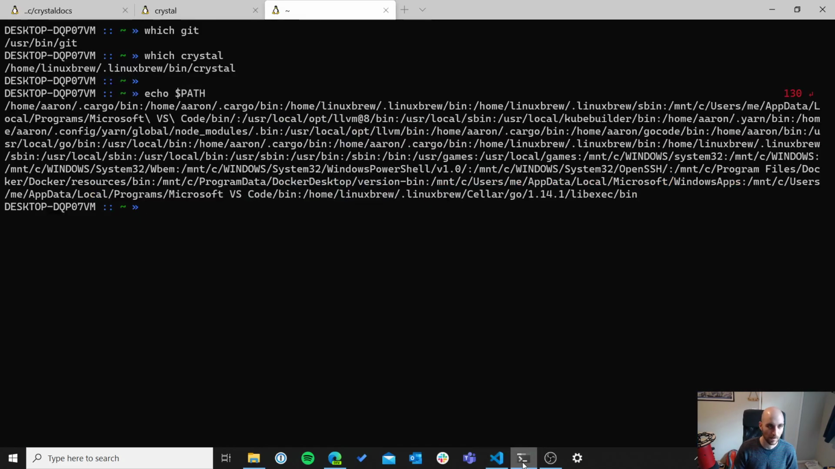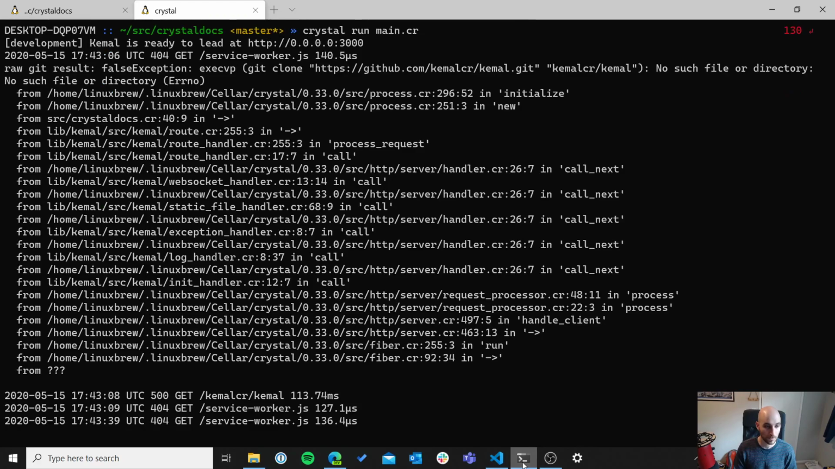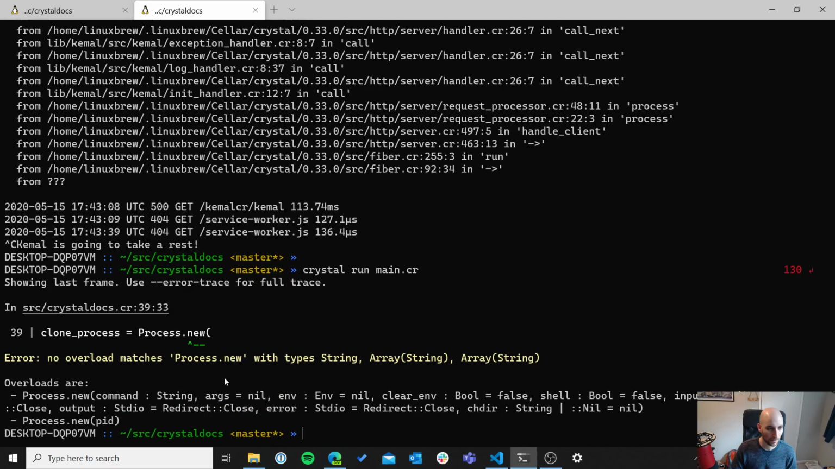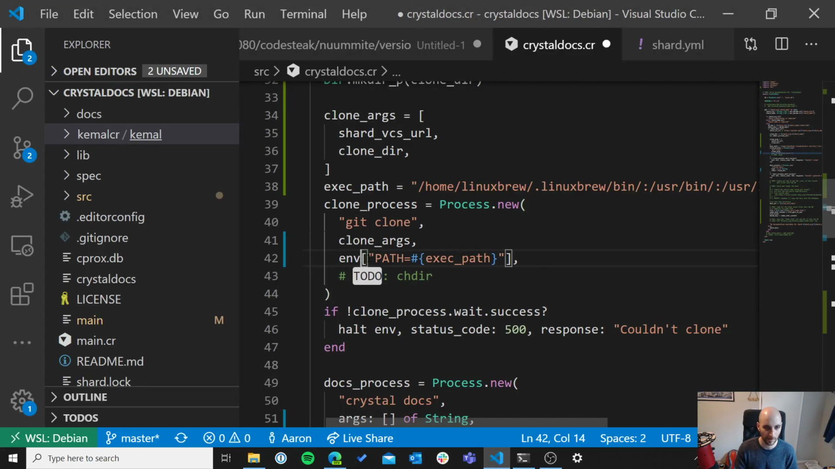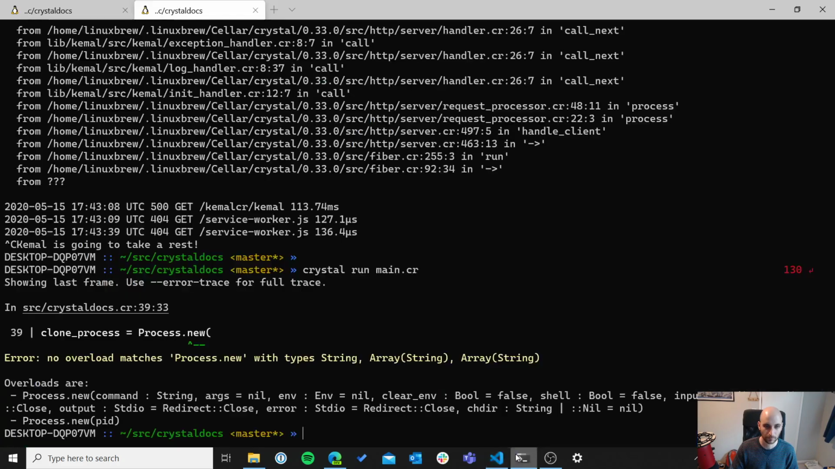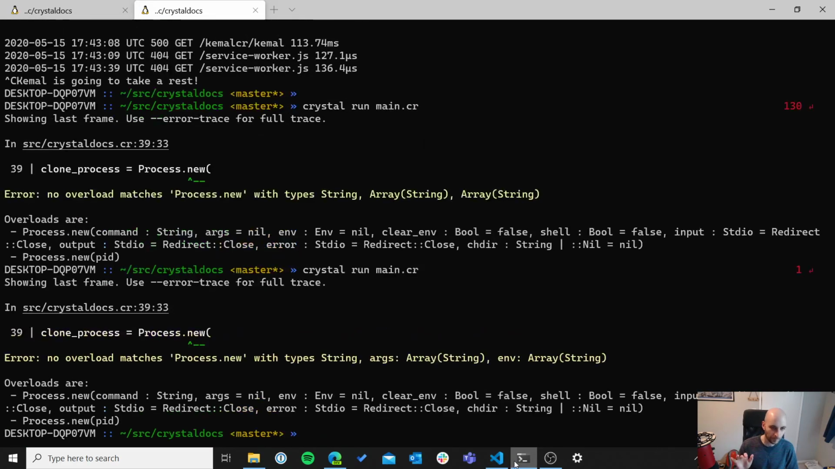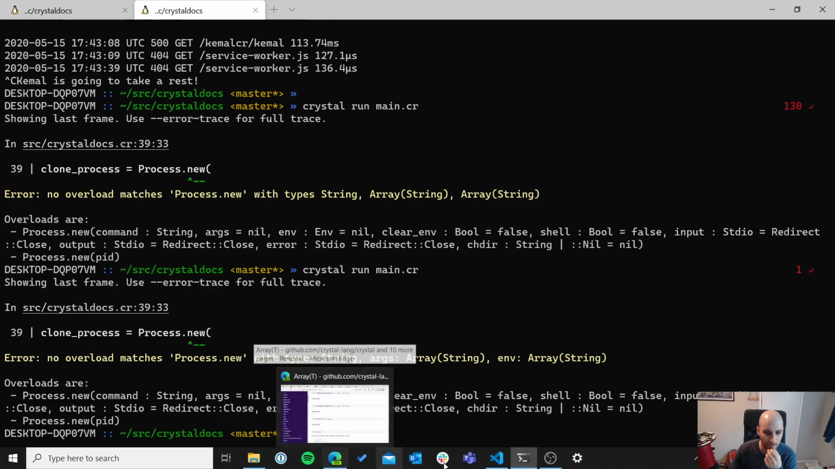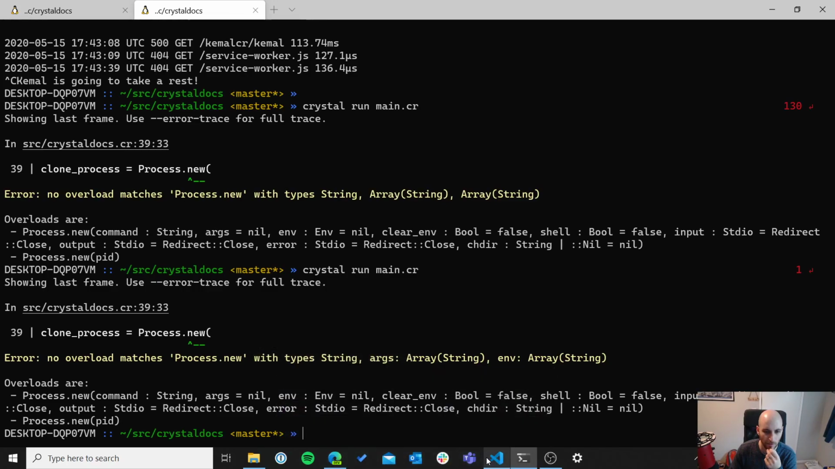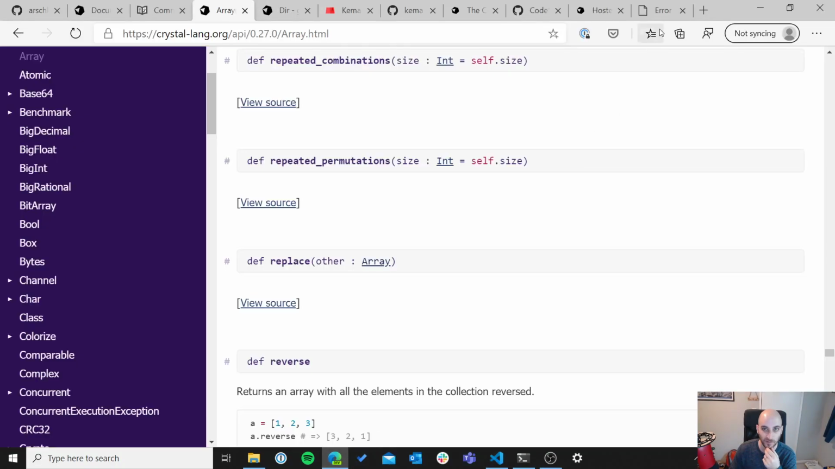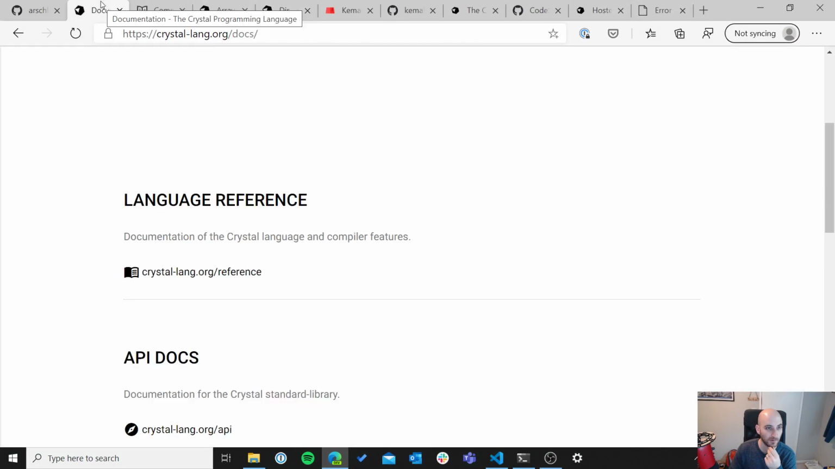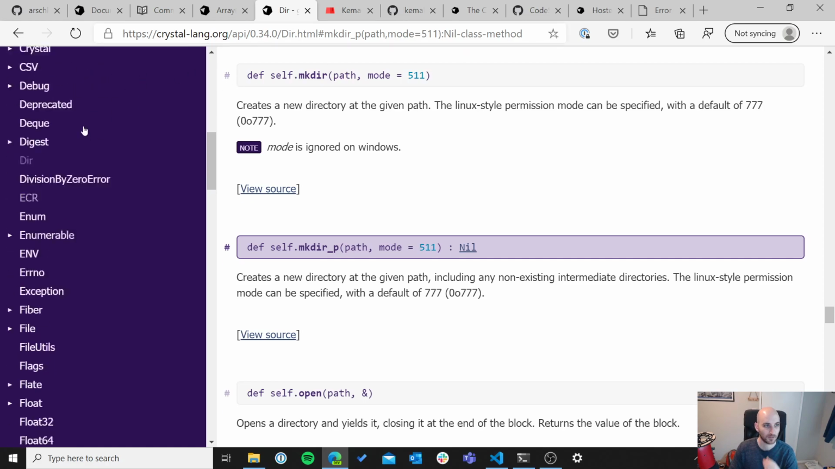Okay. No overload matches. We've got to do the colon. I always do that. Do some spaces. Types String, args, and env. Interesting. I wonder what the... Maybe env is a list. Where was I? Process.